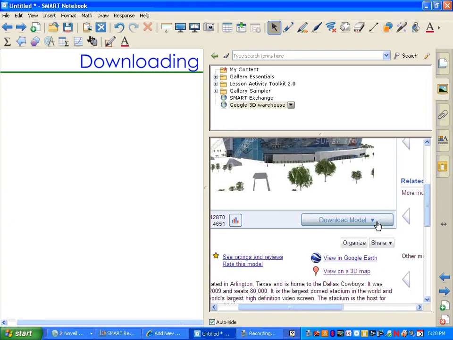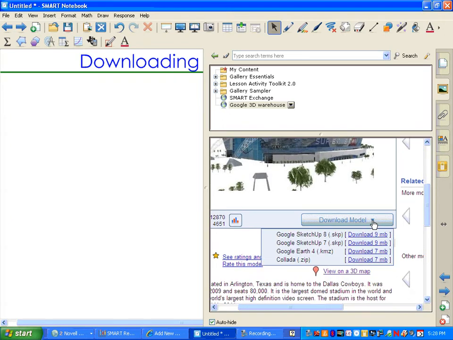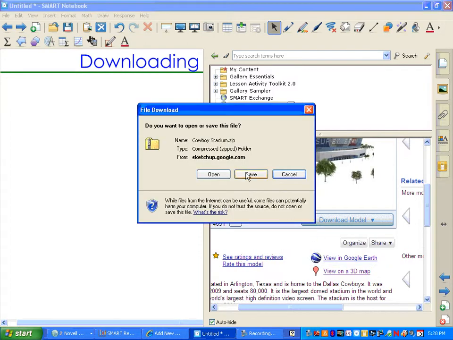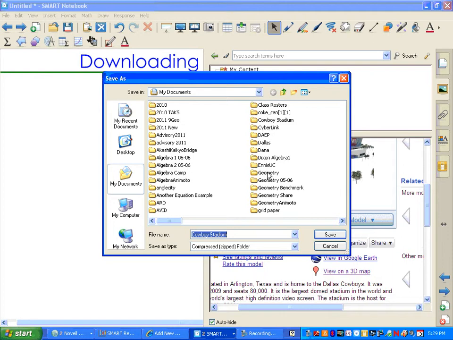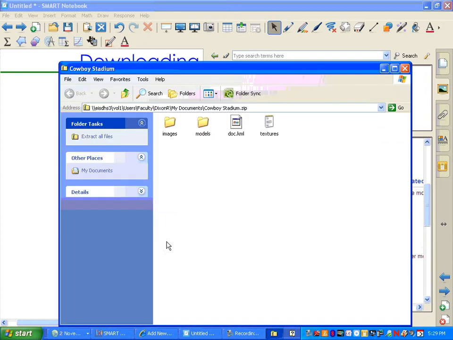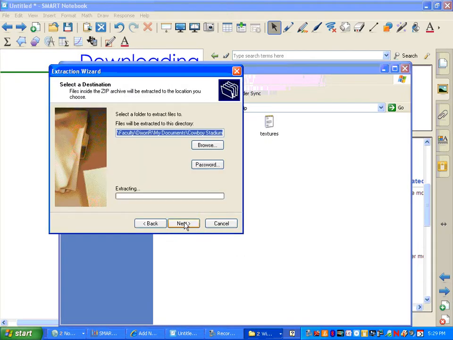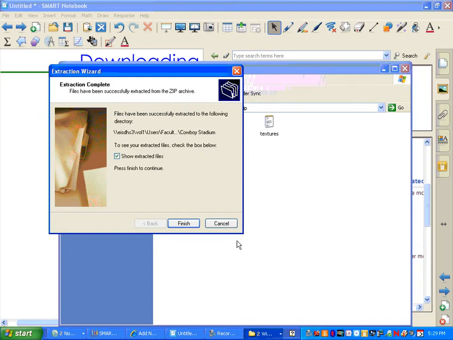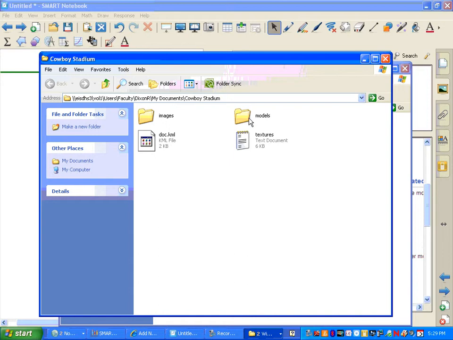I've already downloaded this, but I want to show you what you have to do. To download this object, you're going to click Download Model, and you want to choose Collada Zip. Just click it, and then save it, which I've actually already done. Then you'll have to unzip it. So I'll just write over what I've done, and I'm going to click open. I'm using a Windows-based system, of course, so I'm going to click Extract All Files, which I've actually already done. So I'll just replace what I have. When I click Finish, there is my folder that shows me where my stadium is.